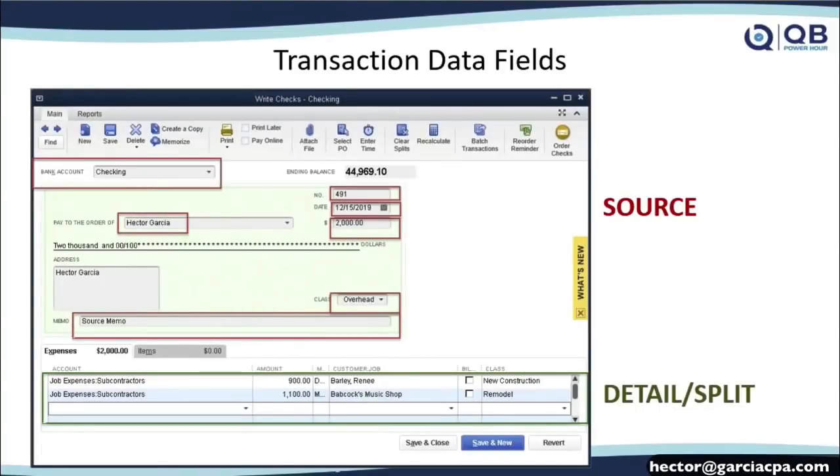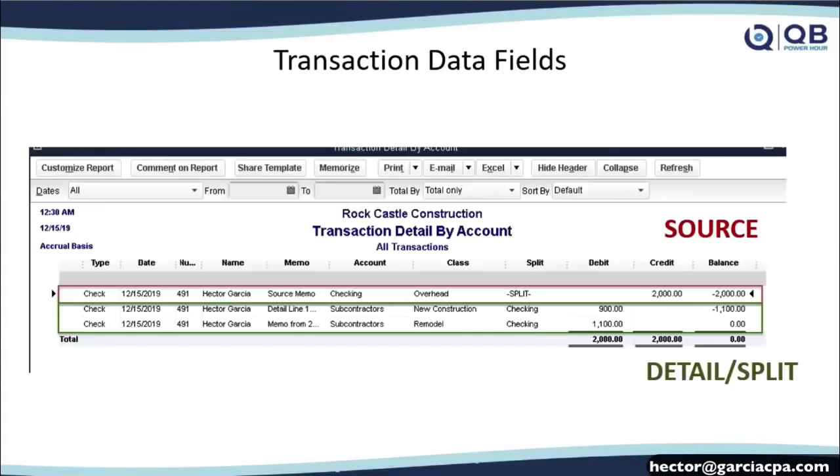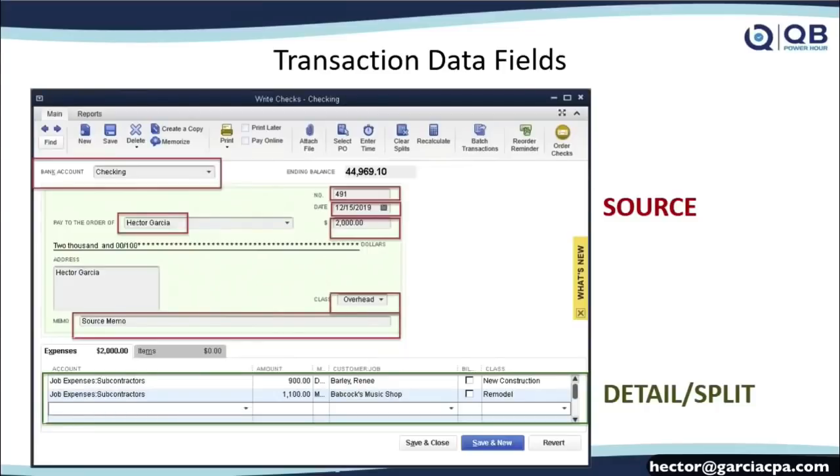Building custom reports in QuickBooks Desktop. The first and most important basic skill set that you must learn in order to understand exactly what you need to do with custom reports is understanding the difference between the source and the detail split. This is extremely important because the information you're trying to get out of QuickBooks in a report could be from the source or it could be from the detail and the split. And in some cases, you want some data from the source and some data from the detail split, and I'll do some examples of that.